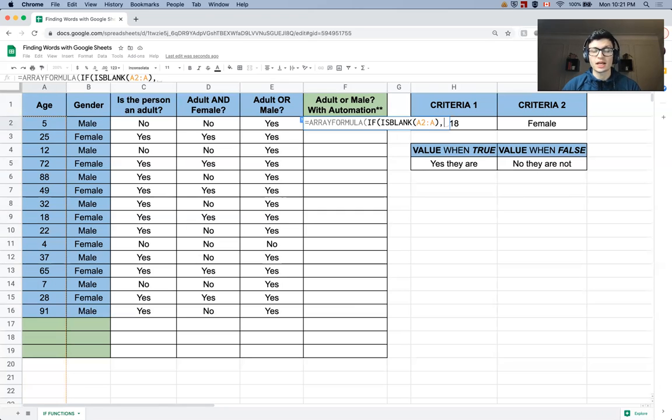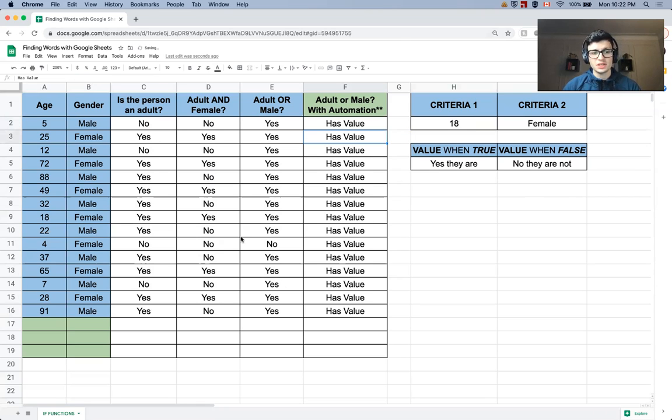And next we define if true and if false. If the value has something in there, then it'll be our formula. But if it's empty, it will be quotation marks. In this case, I'll just show you what this looks like. So I click enter. And first off, I need to define this. So has value. And as you can see, each instance that has a value, the array formula automatically applies that snippet of text to it.